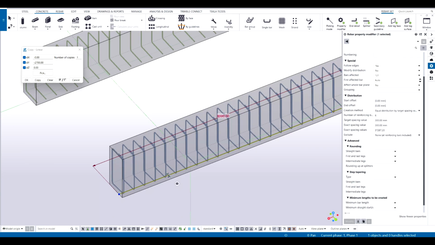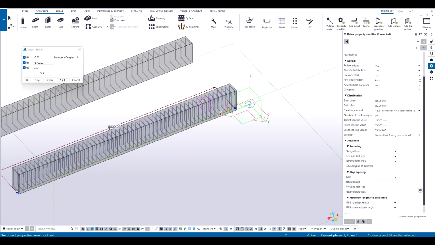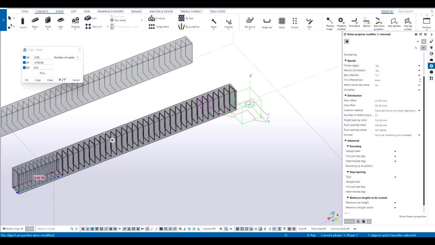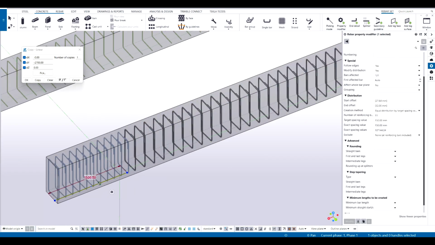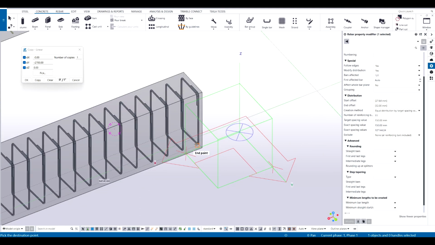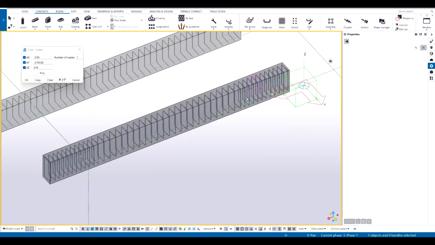So when I select it now, I want it to modify distribution, and I want the target rebar spacing to be maybe 150. You see it's changed for the entire thing, but I only want it to be a meter. So let's make it a meter and 1500. It works. And again, I am gonna attempt to copy this now. See, I was able to copy the modifiers as well.